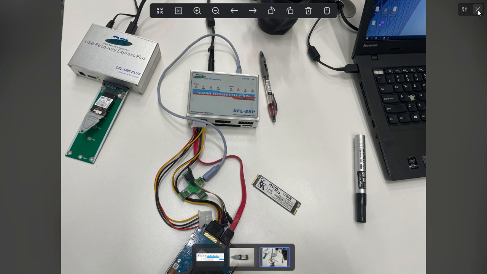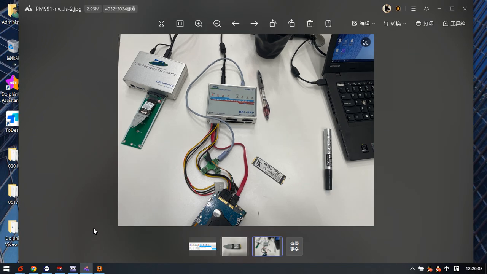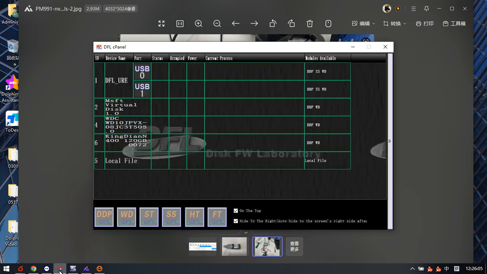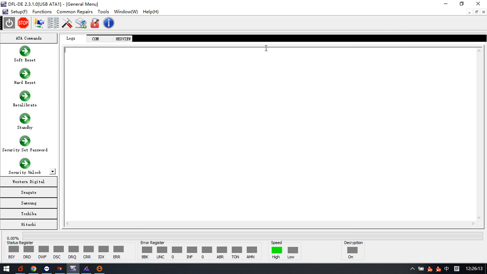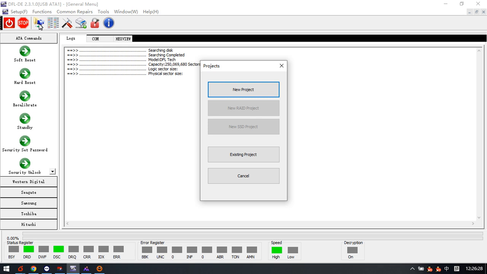Okay. Now let's enter the software, the data recovery software. This one, the USB one. This is the NVMe SSD port. Now we power on this NVMe SSD. Okay, so it's connected. And this is a data recovery icon.